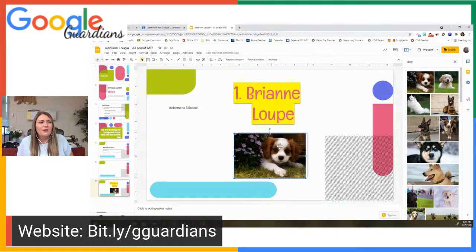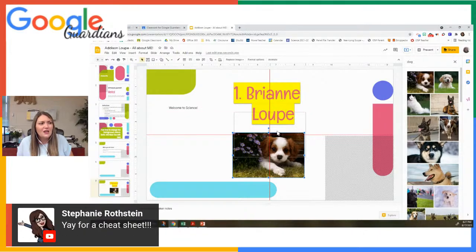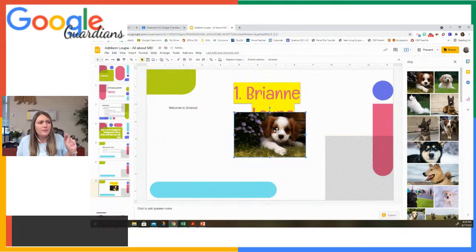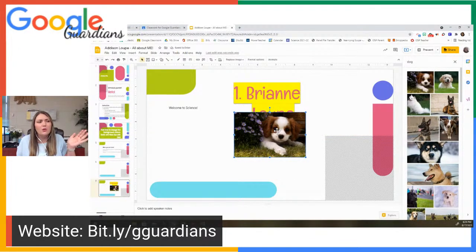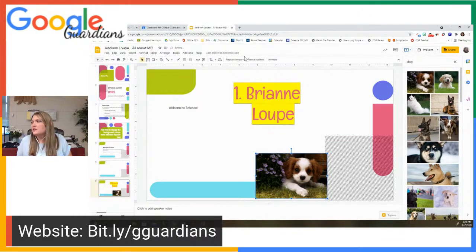If you just move it back and forth, that little red line pops up, and there, it's centered. There's a couple of other ways to do that too, but I find that's easier. If I wanted to put it directly in the middle of the slide, I just moved it around until I saw the two red lines pop up. It's automatically centered in the middle of your slide. So that's how you put in a picture using this search option.